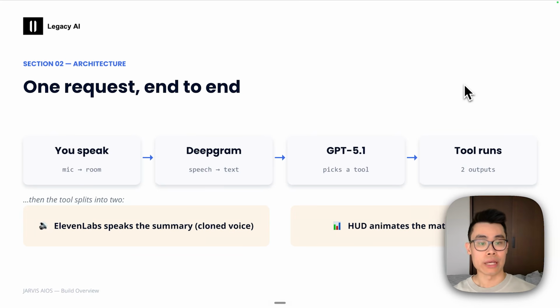So first of all, it's you who is speaking. So you have a mic, right? So you speak, and you have something that translates what you speak, audio, into text. And that is what we call a speech to text layer. And in this demo, we'll be using Deepgram.